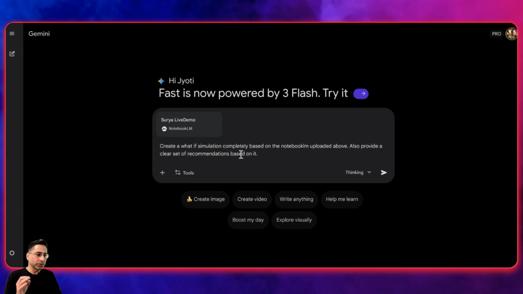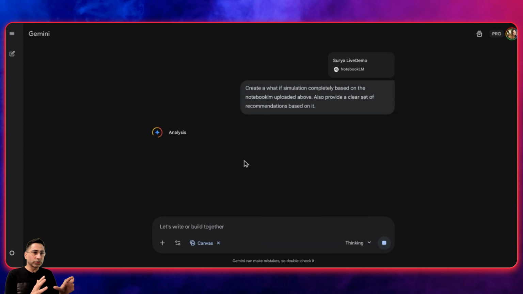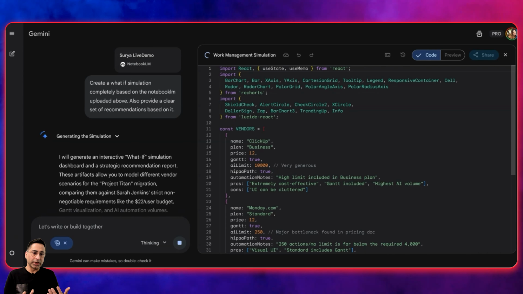Create a what-if simulation completely based on the NotebookLM uploaded above so that it is completely grounded. Also provide a clear set of recommendations based on it. Now, as you can see, I'm starting Gemini fresh and it has no context besides this particular NotebookLM. It should be able to use everything which is part of the NotebookLM to come back with the simulation and provide exactly what we're looking for.